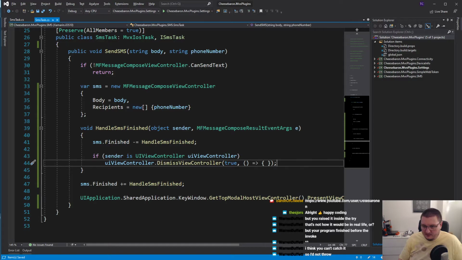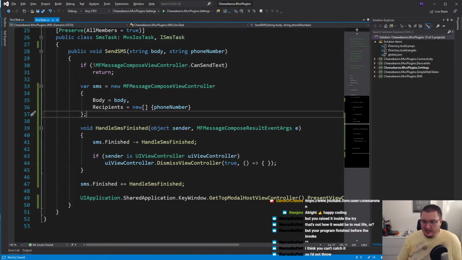Yeah. And if it is null, it's messed up anyways, right? Sorry for my bad language, but it will really be a messed up experience if it really is null here. So yeah. Then it already crashed inside of the MF message compose view controller for some reason, and that shouldn't really happen. So I think I'm good here.